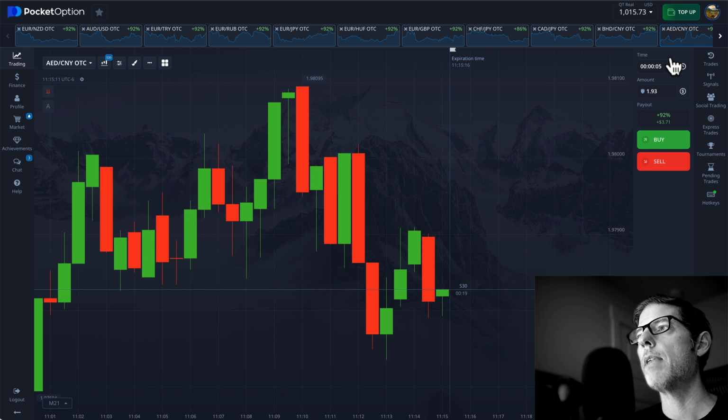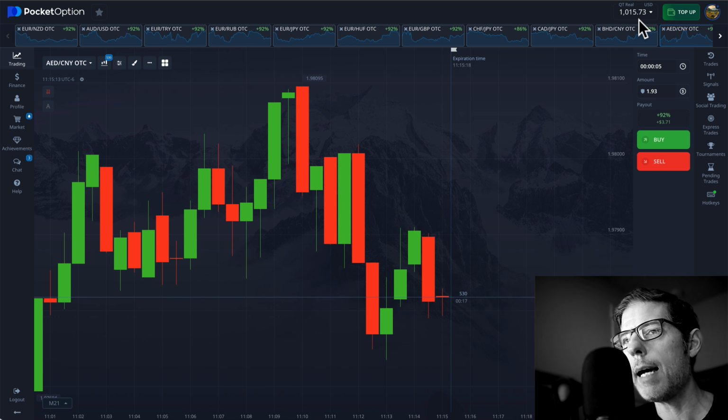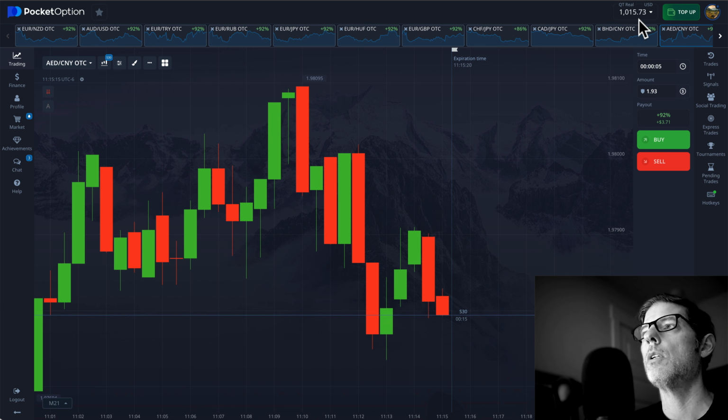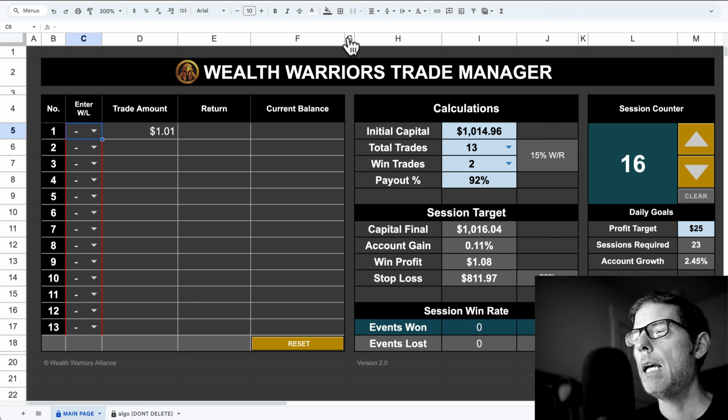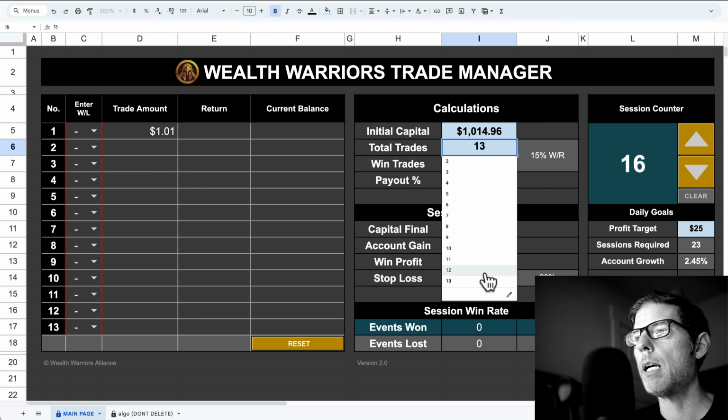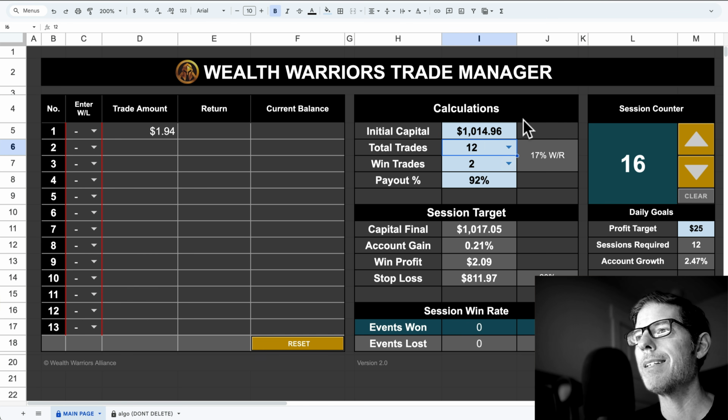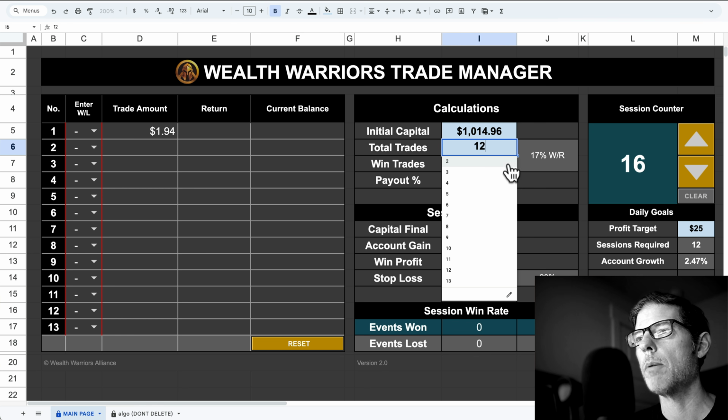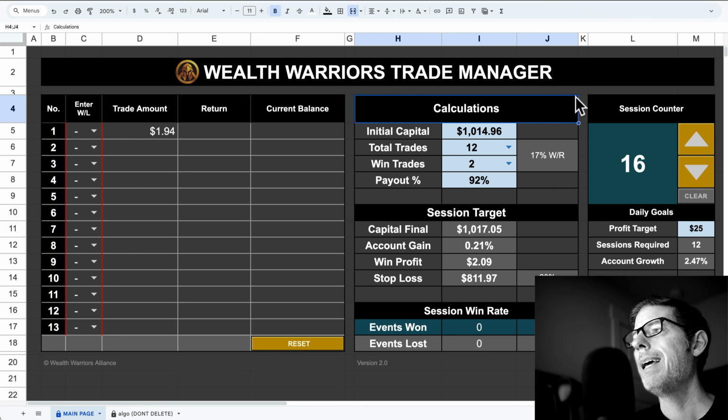If you feel like that's not a lot for you, here's what you can do. You can just come over here and switch 13 and move that down to 12. That's going to add just a little bit more risk. But instead of $1, now you're at $2. So you've just kind of doubled your earnings just by going from 13 to 12.